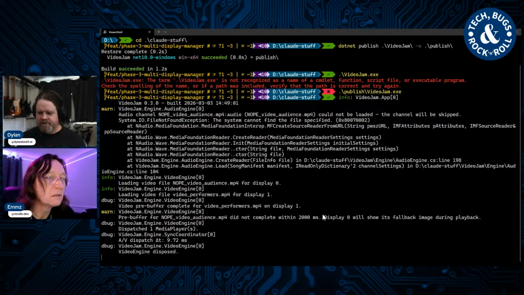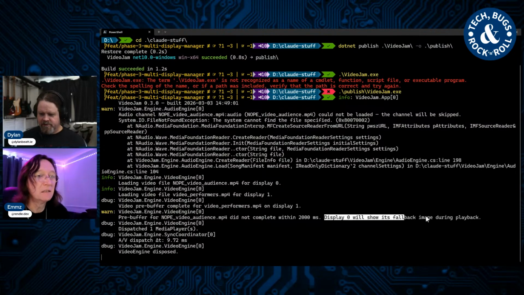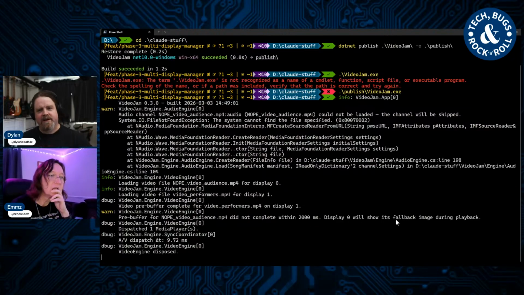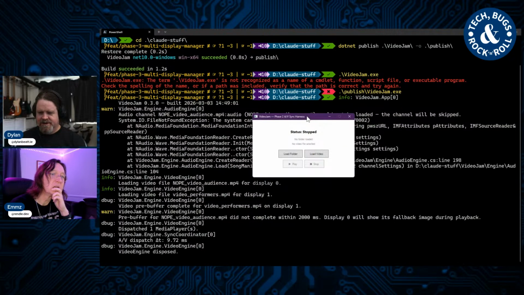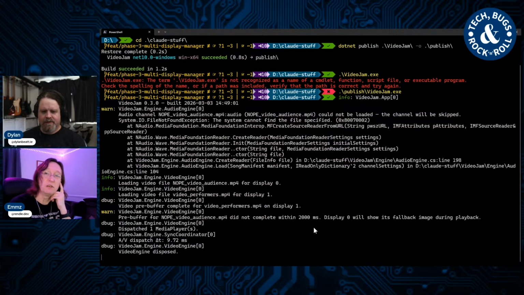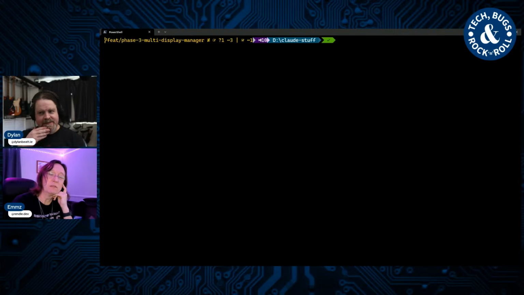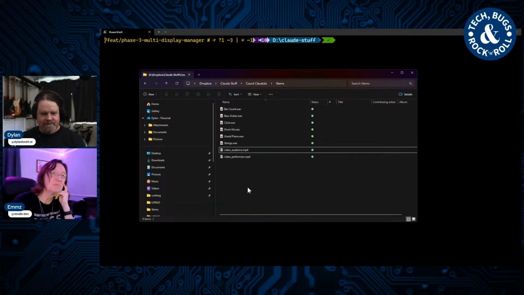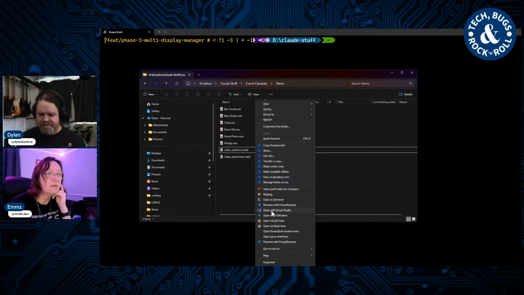That did do the correct thing. Display 0 showed a black fallback image, and there was video there, which you folks can't see because I'm not sharing that screen, and there was audio, which you can't hear because I'm not sharing audio. Cool. All right. So much like Claude on Friday afternoon, where you have to take Claude's word for it, you just have to take Dylan's word for it that this is working. I'm going to make a thing.